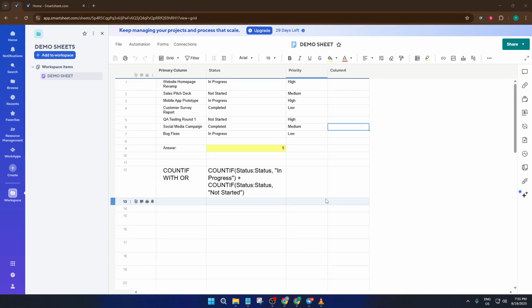If you've ever found yourself wondering how to count multiple types of items in Smartsheet, especially when you need to count rows that meet one condition or another, you're in exactly the right place. Today I'm showing you a really useful real-world example using the Countifs function. By the end of this tutorial, you'll know how to quickly count tasks that are in progress or not started without any confusion or manual tallying. So let's hop right in and unlock this time-saving trick.